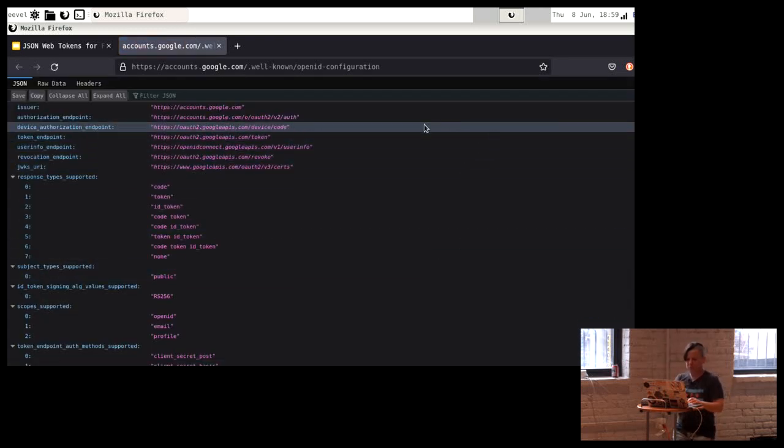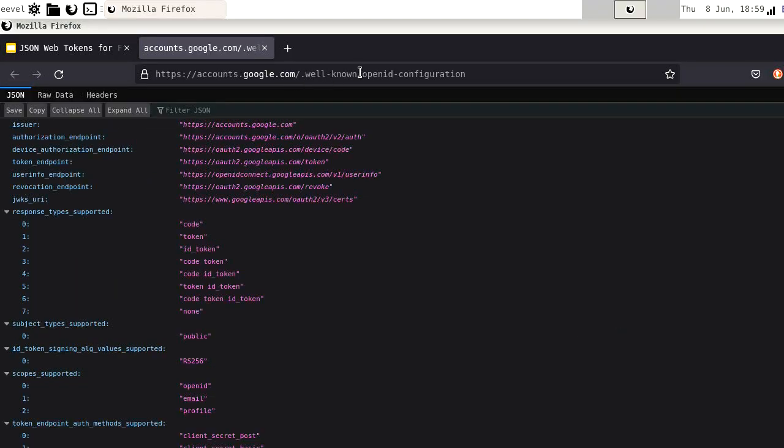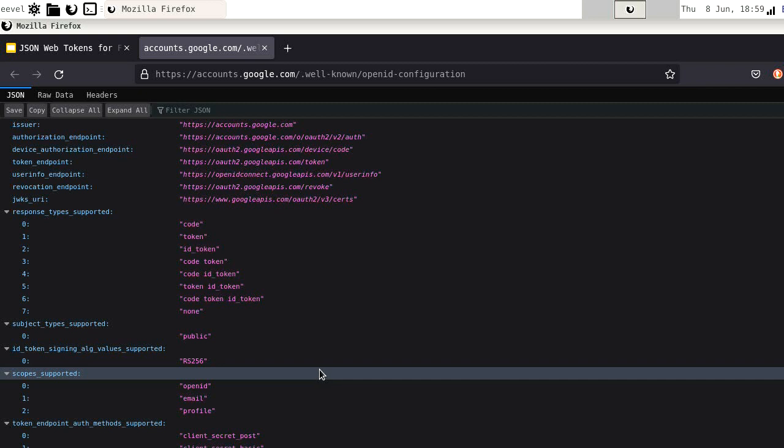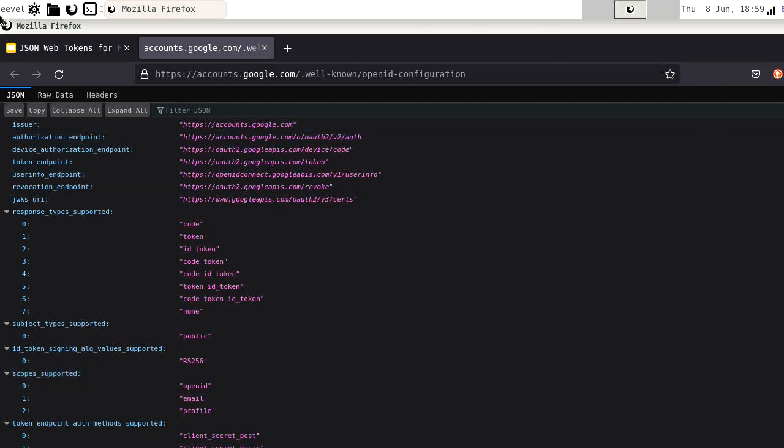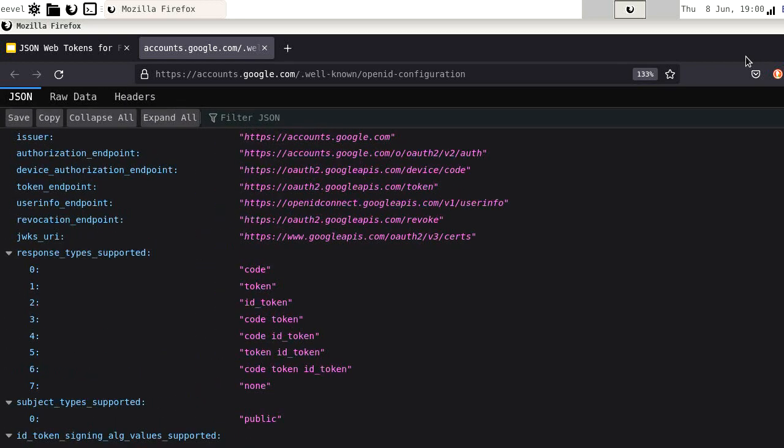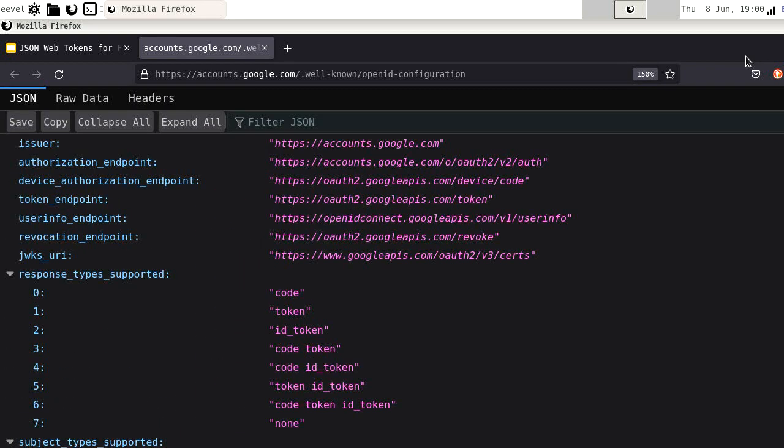So this is accounts.google.com/.well-known, and this is the OpenID configuration. This is a user. Can you zoom in a little? Maybe? Where is my menu? Oh, there we go. All right.